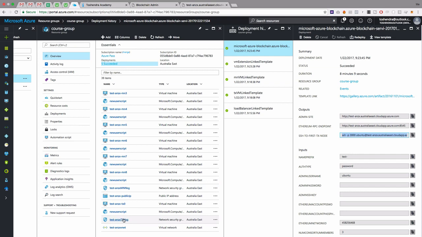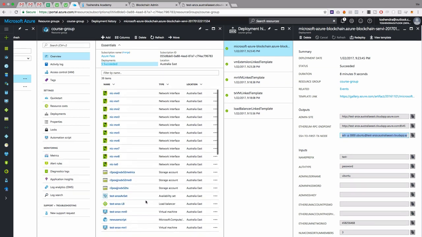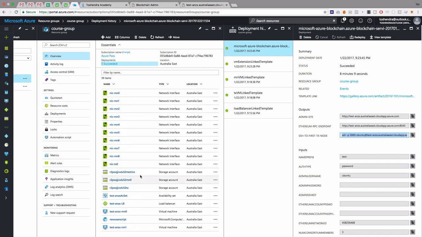Where is the storage? This is a network security group. Each server has a network security group as well. This is a network interface card. This is a storage account. So remember, each consortium is backed by a storage account. That means there will be different mining servers, but they will be using the same storage account. So there will be three different storage accounts because we have created three consortiums, right?